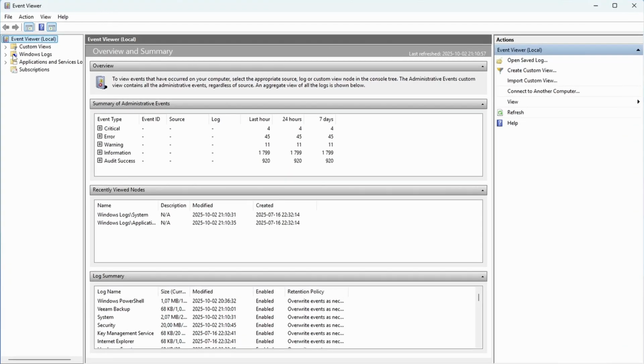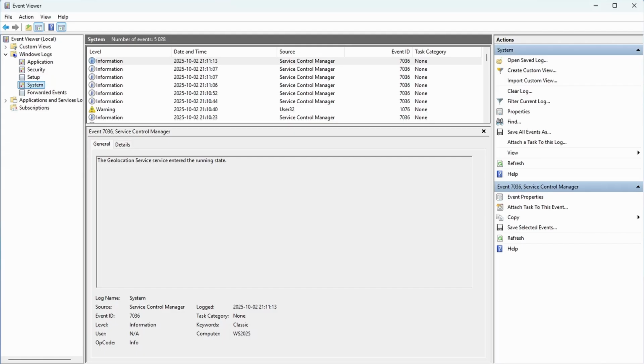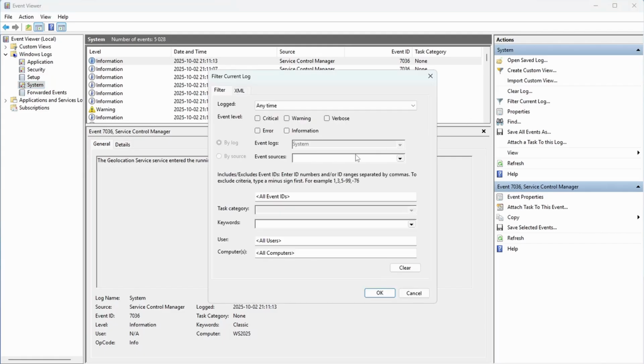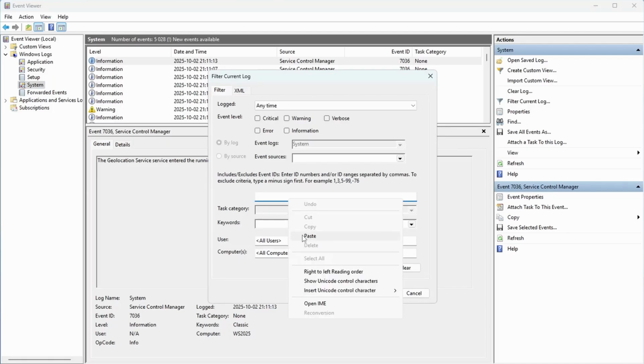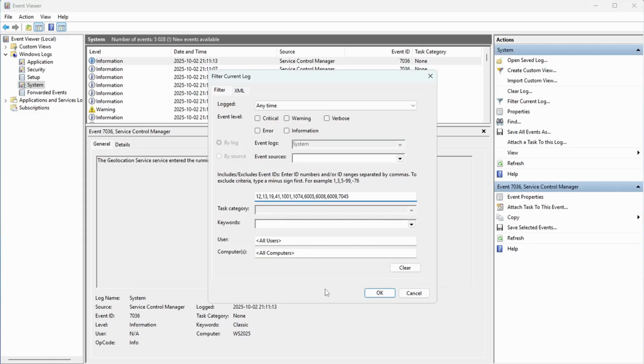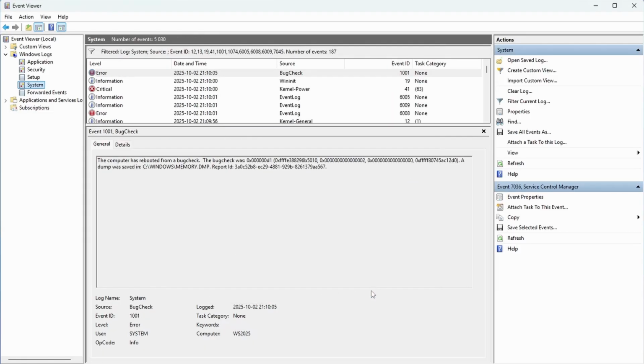Back to the event viewer, choose Windows Logs. When we are in the System tab, we will go to Filter Current Log. Where it says all event IDs, we will paste in the string with all the different events, and it will tell us why the server rebooted. I will hit OK.